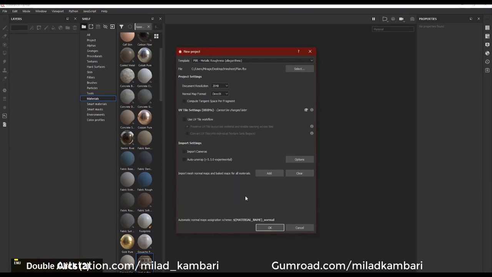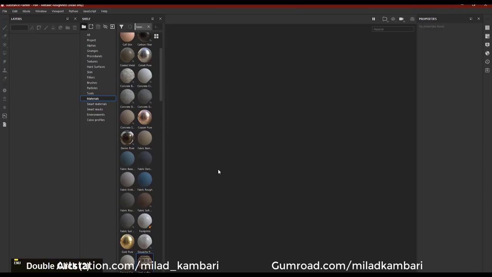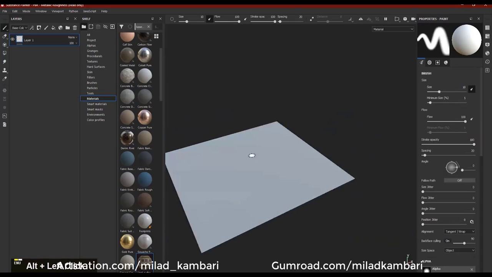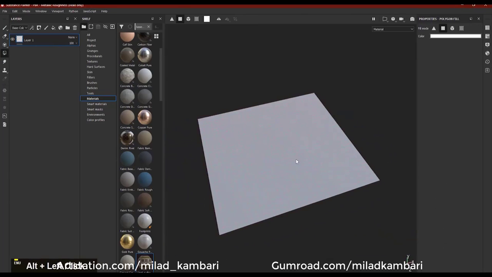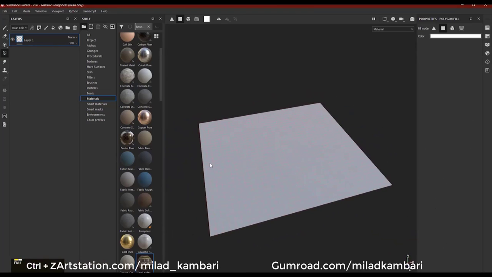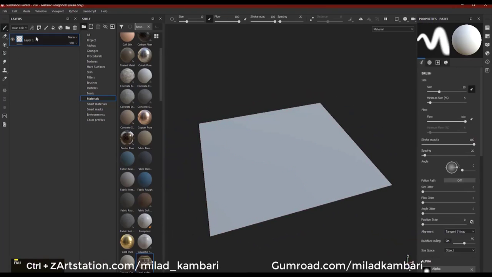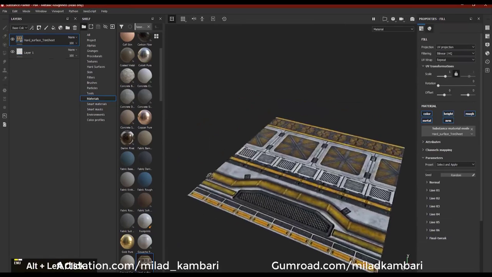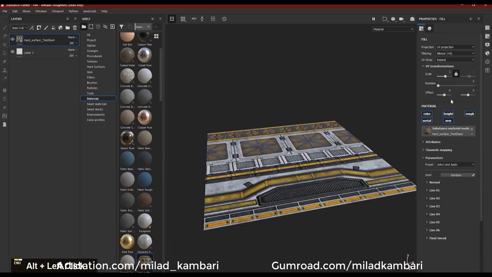And this is our highly subdivided plane. Okay. And let's apply this material to this plane. Now we can see our trim sheet.